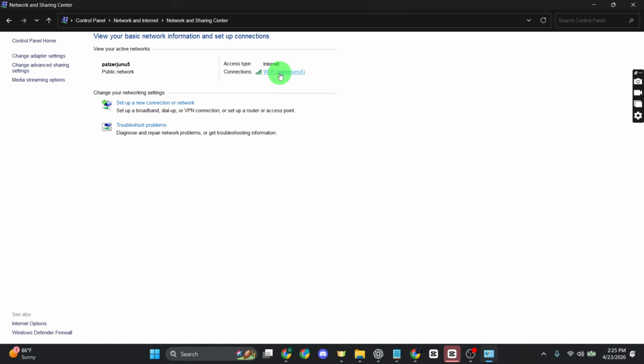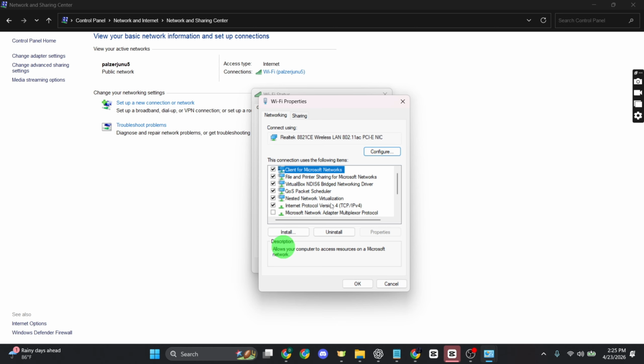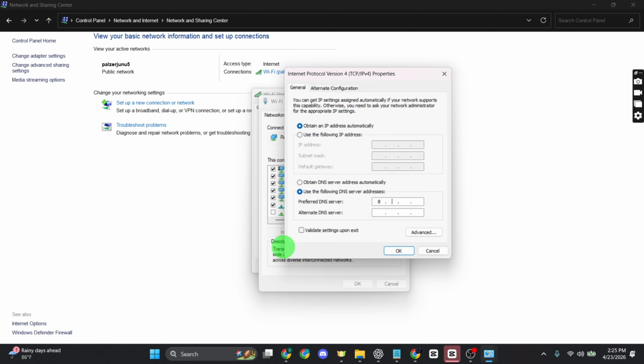Enable Use the following DNS server addresses. Enter 8.8.8.8 as preferred DNS and 8.8.4.4 as alternate DNS. Click OK, then close. If the issue still continues, uninstall Roblox and download it again from the official website.